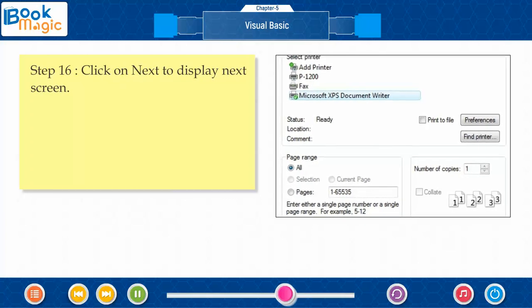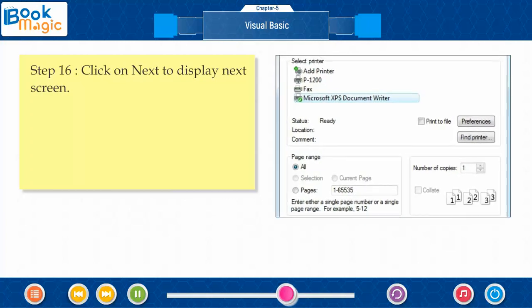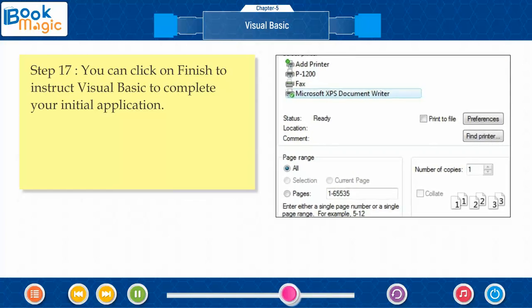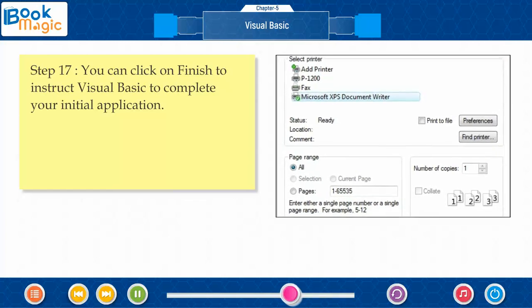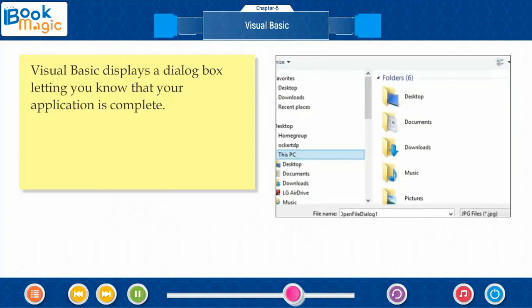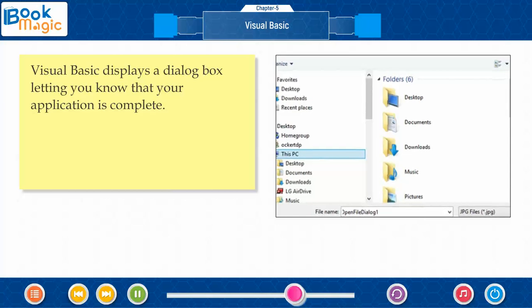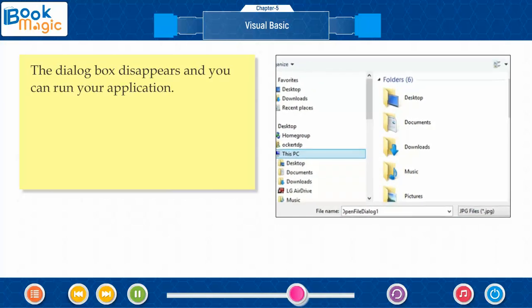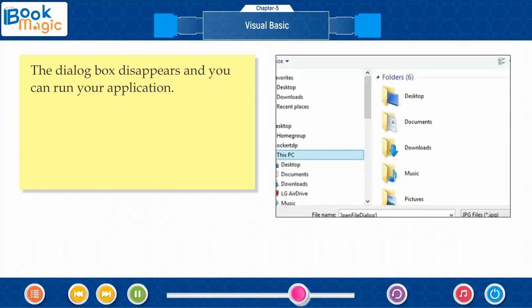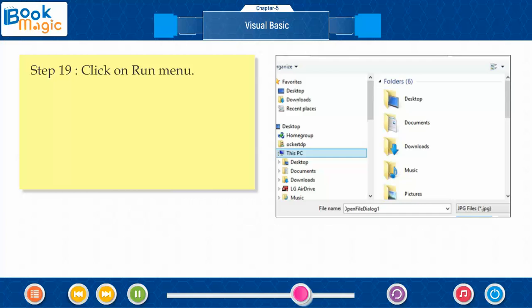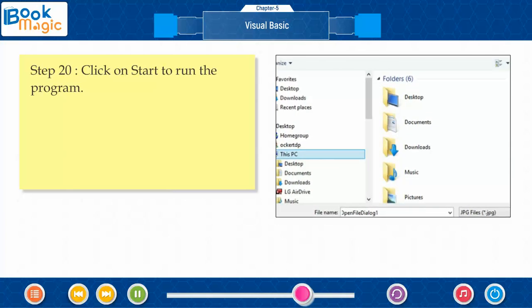Step 16. Click on Next to display next screen. Step 17. You can click on Finish to instruct Visual Basic to complete your initial application. Visual Basic displays a dialog box letting you know that your application is complete. Step 18. Click on OK. The dialog box appears and you can run your application. Step 19. Click on Run menu. Step 20. Click on Start to run the program.